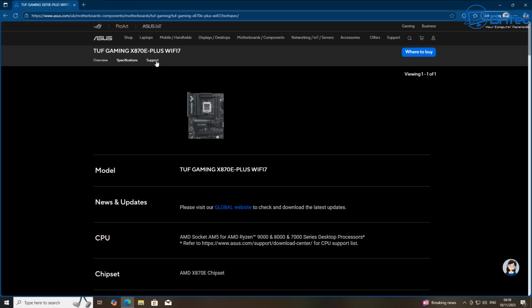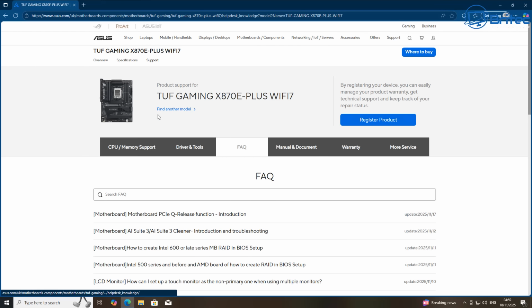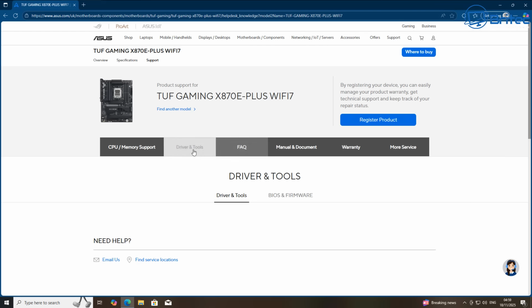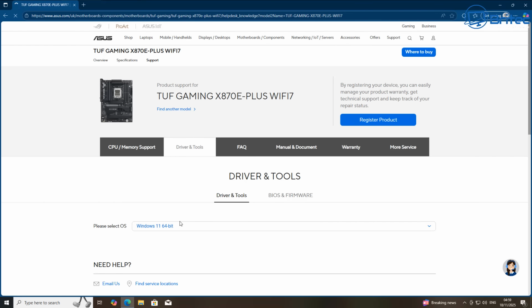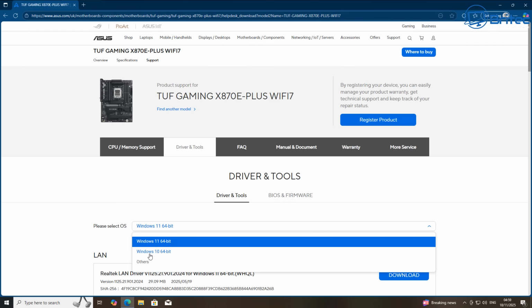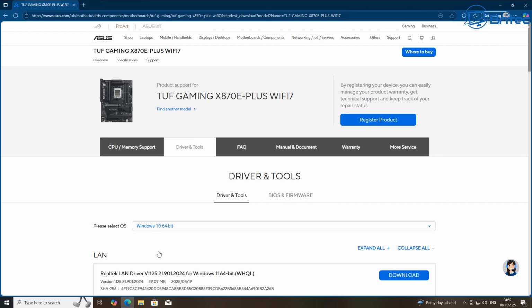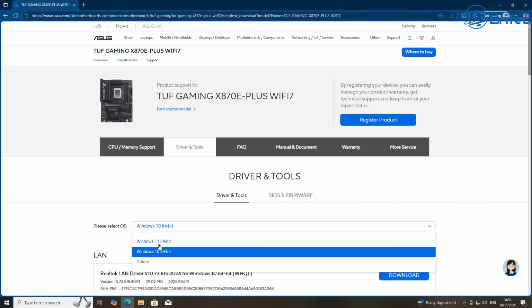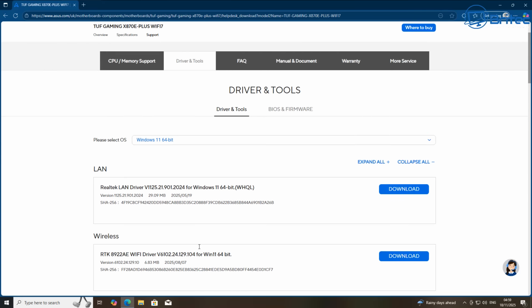Next, you might want to go over to the motherboard manufacturer's website of your computer and download the driver. I showed you how to update the driver from inside Device Manager. Sometimes that doesn't work and you need to go physically to the website and choose the operating system of your choice and download the LAN network driver and also the Wi-Fi driver here and install it on your computer.